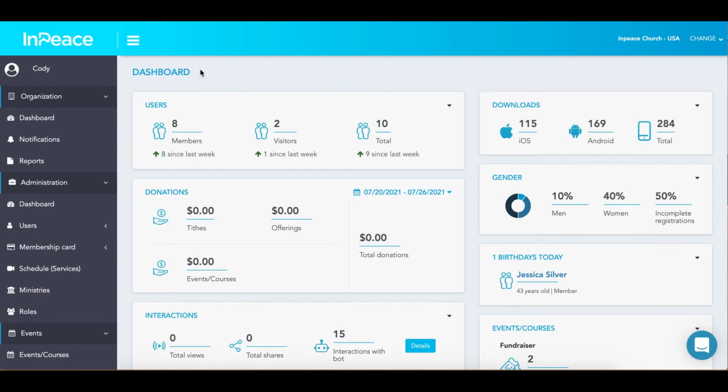To start, make sure that you're logged into your InPeace admin panel. The dashboard is your default homepage within the admin panel and displays general information about the app. The first section you'll see is dedicated to basic app user information. This section displays the number of members, visitors, and the total number of users in the app.